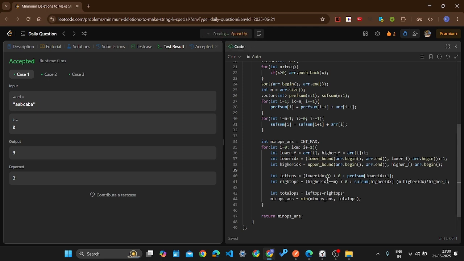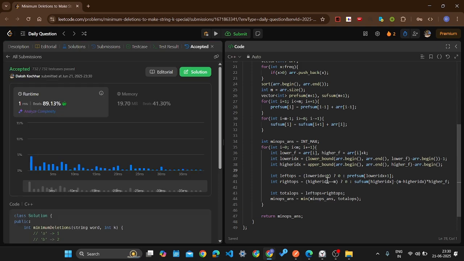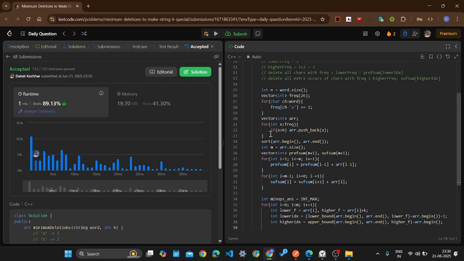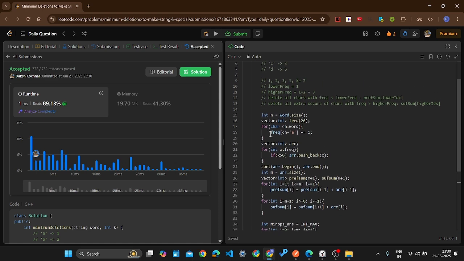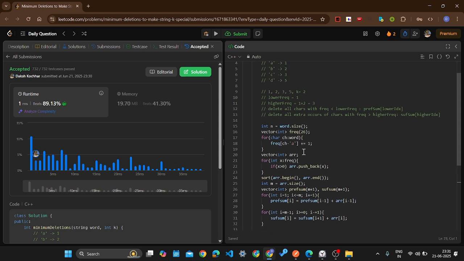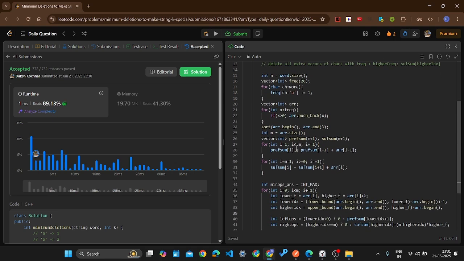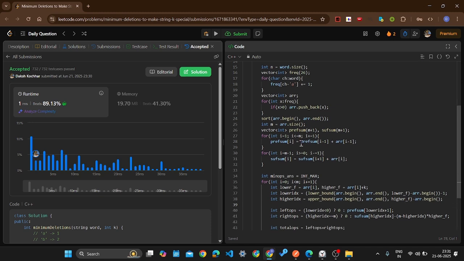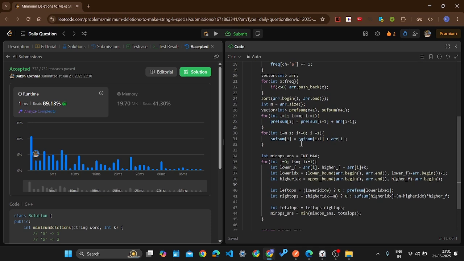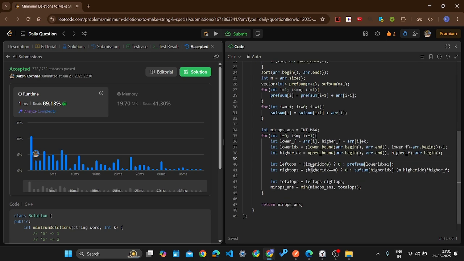Let me submit it. There it goes, so the solution is accepted. Now this required a careful disposal of the idea of the string and just dealing with the frequencies, sorting it, using the idea of prefix sum and suffix sum, taking the indexes very carefully, and having a clear idea of how to use the lower bound and upper bound, because this will add an additional log n complexity to this solution.